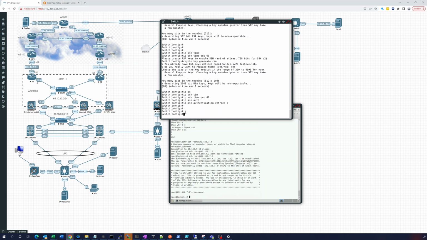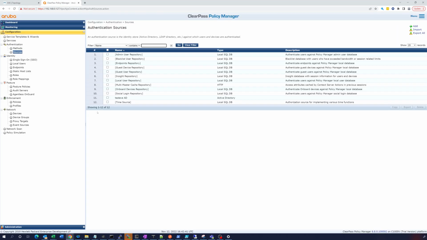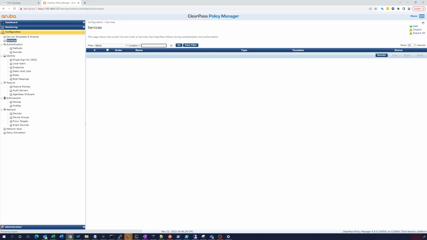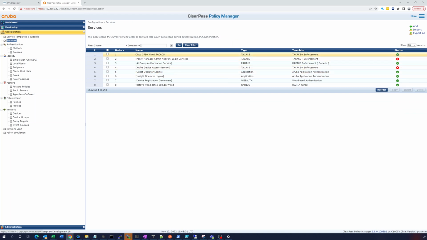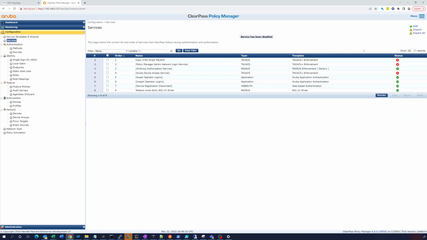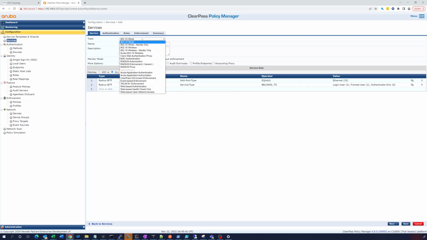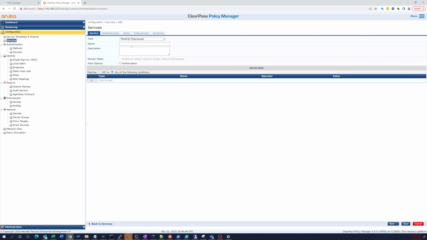Now, let's configure the policy over on ClearPass for this new server, 192.168.7.2. All right. So we're not going to use this one; I'm going to turn it off. This is the one that was already created. So let's add. And the type is going to be TACACS. Let's find TACACS enforcement.